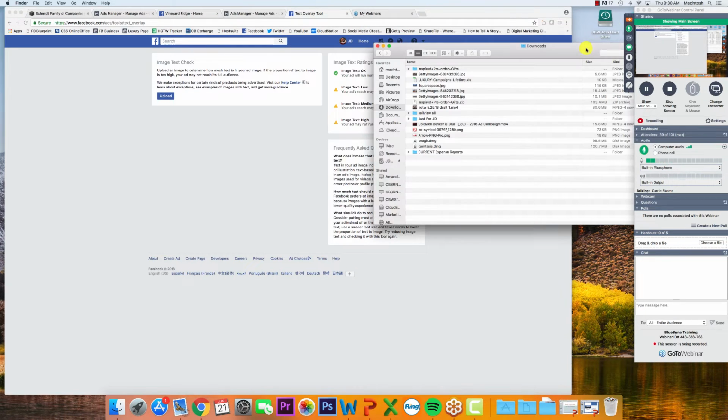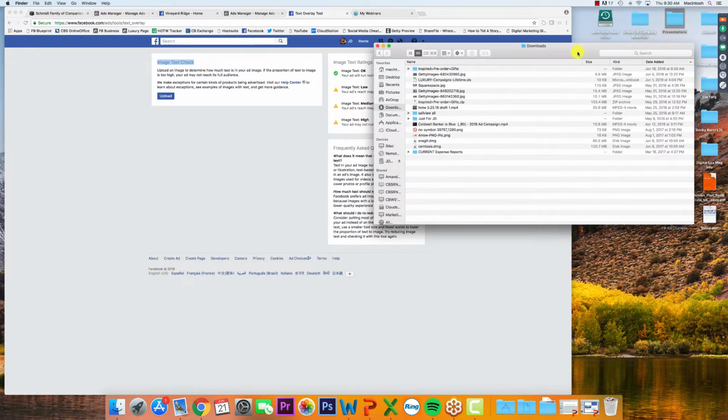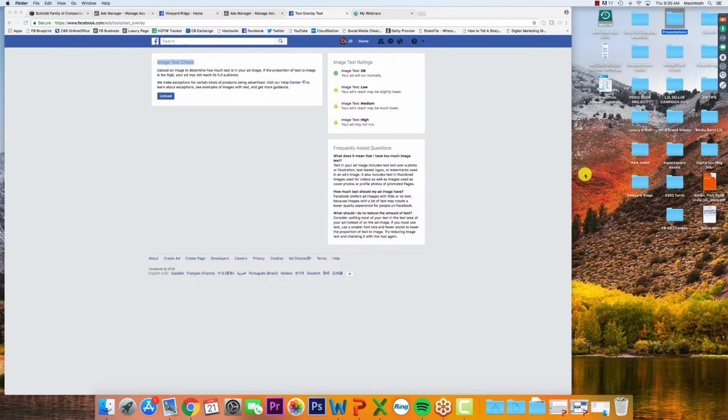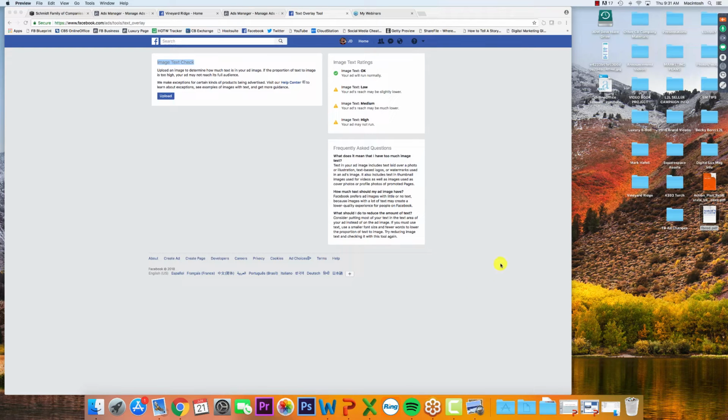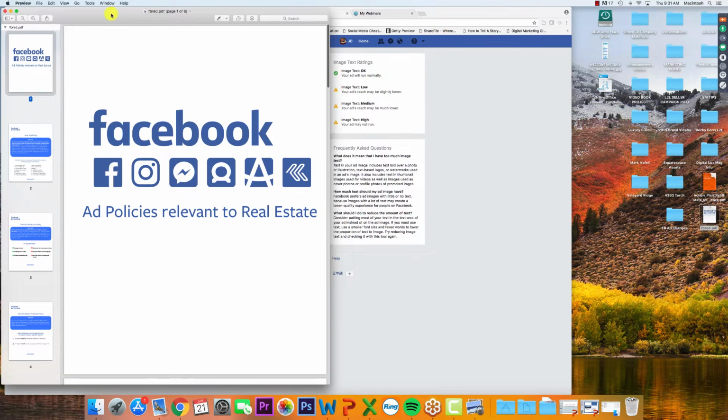So we were originally, and we're still going to talk about Facebook's image text check tool, a text overlay tool to test text in an ad. But we do have an added thing to talk about today, which is twofold. One is some of the changes coming to Facebook's advertising platform, and then another is from the brand, which they just released yesterday. It is their Facebook ad policies relevant to real estate.